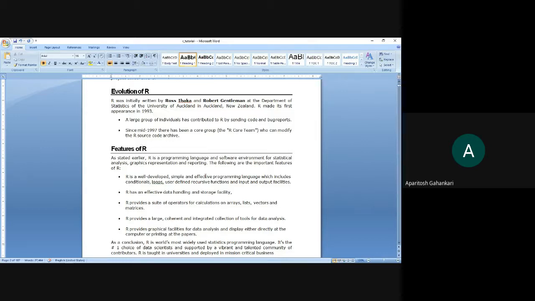But when you need to deal with a huge amount of data, procedure oriented or object oriented languages may not process the data efficiently. R, from that point of view, is very effective in data handling and storage. It provides a suite of operators and calculations on arrays, lists, vectors and matrices. All these things are inbuilt.